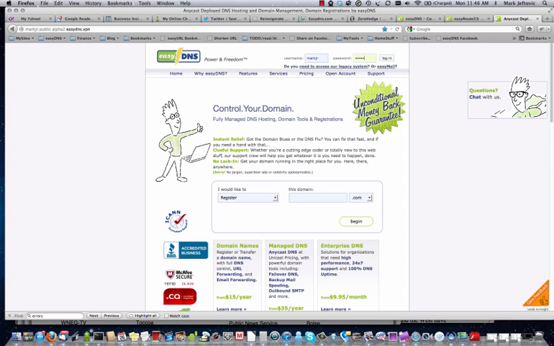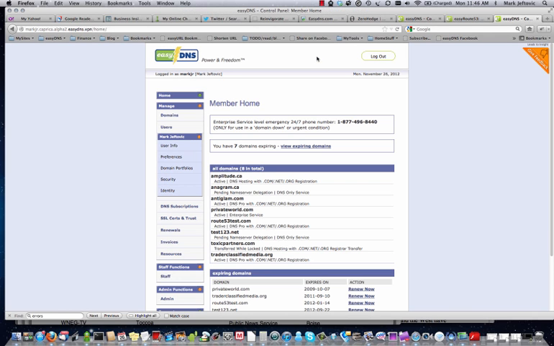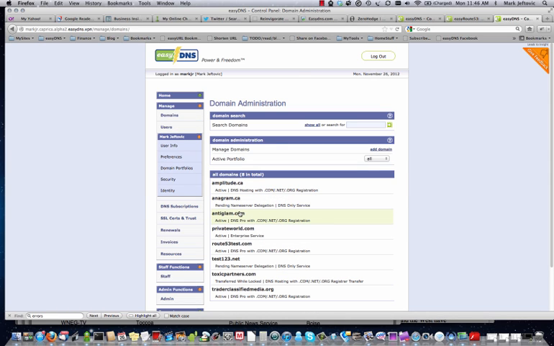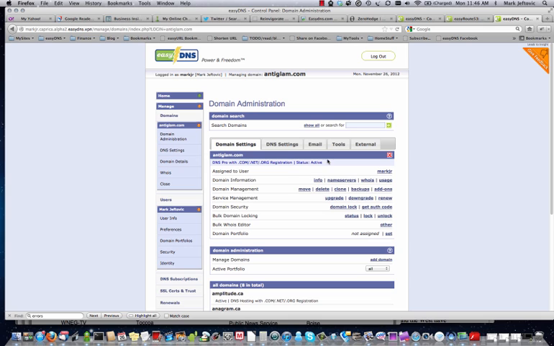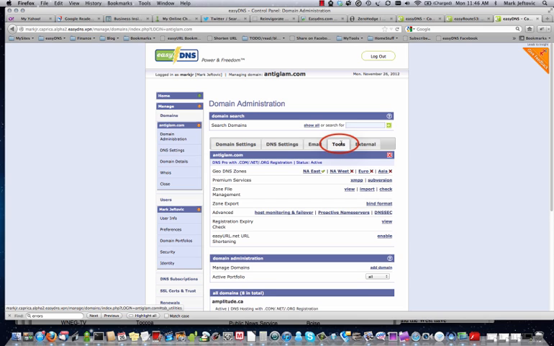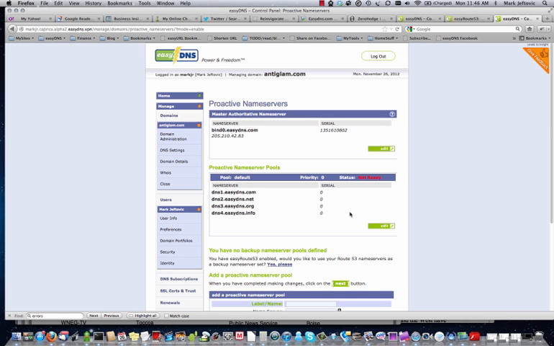So the first thing you do is head over to the website and log into your account. Pick which domain you're going to manage, and it'll be under your Tools tab in the Domain Administration module. Click on Proactive Nameservers. Now, when you first activate Proactive Nameservers for your domain, it's going to pull in your existing nameserver delegation for the domain and set that as your default pool.